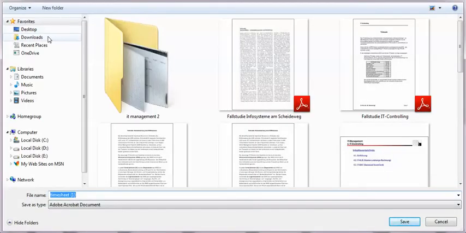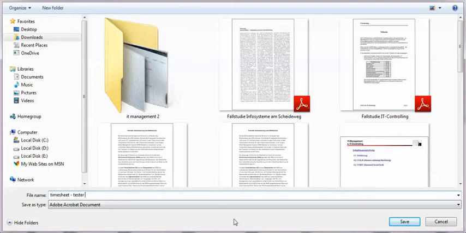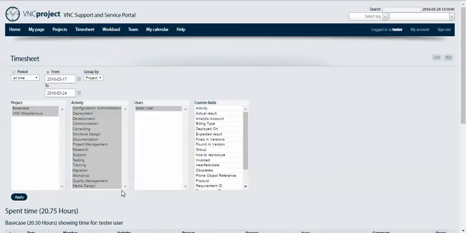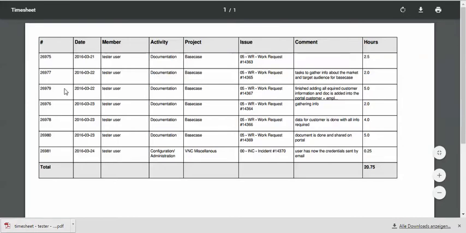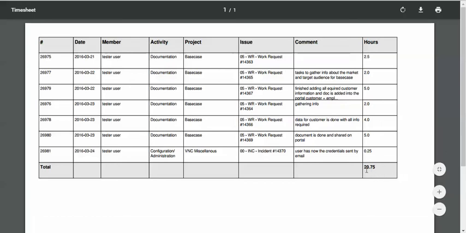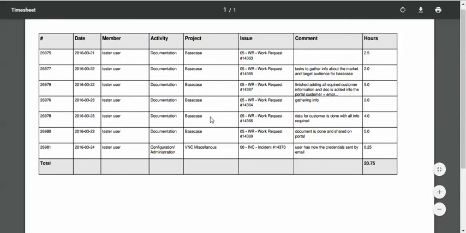I'm going to save it here in my downloads. I'm going to call it timesheet tester, and then with today's date, the 24th of March 2016, and I click on save. So it's going to look like the following. It looks like this in this format. At the bottom you get to see the total and in what project exactly the work was done.